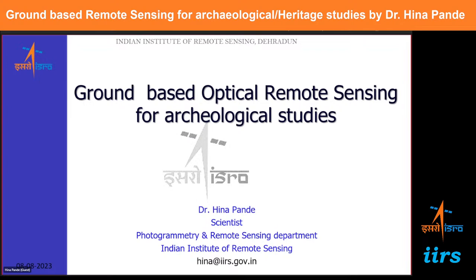Yesterday, in the first session, an overview of all the data sets, the different types of methods and techniques that can be used for documenting heritage sites, monuments, etc., were discussed. In today's session, we will be talking about optical remote sensing, which is going to focus on ground-based methods and instruments, specifically for archaeological studies. So we will be talking about how documentation can be done using these ground-based instrumentations.